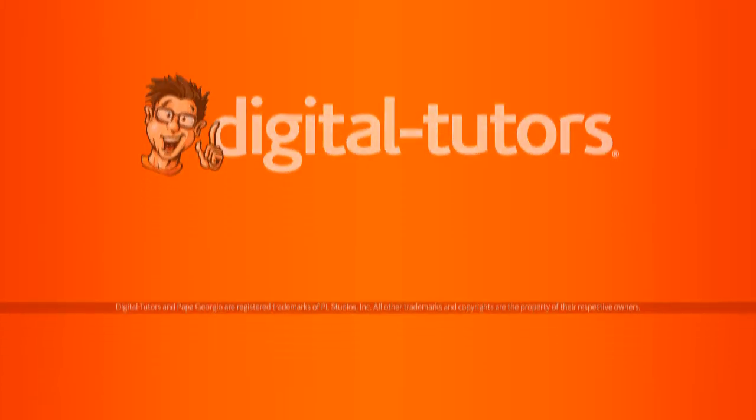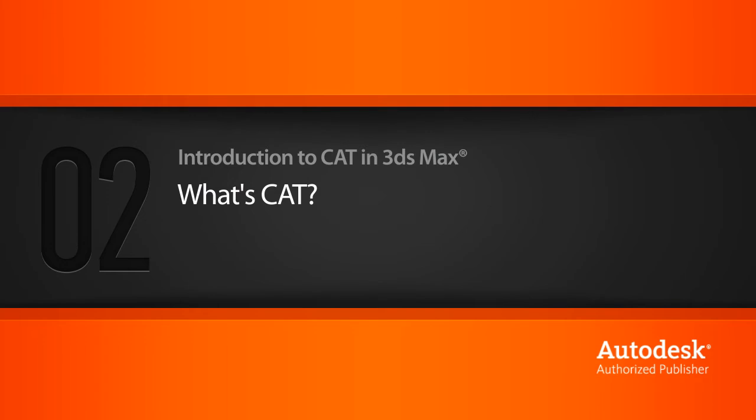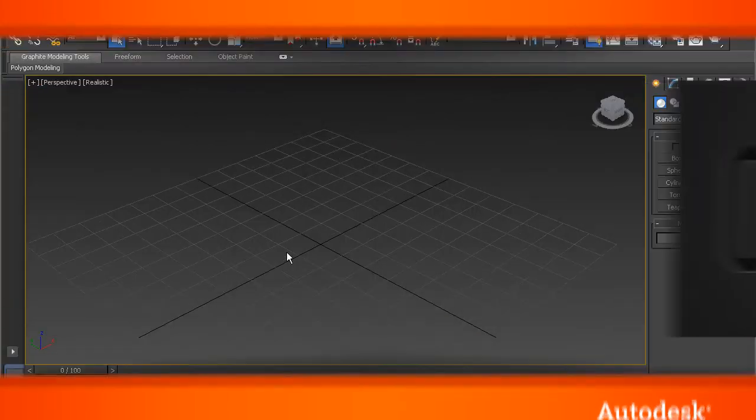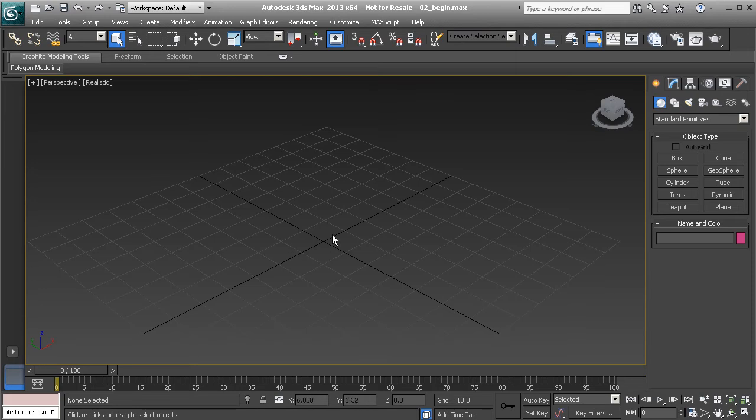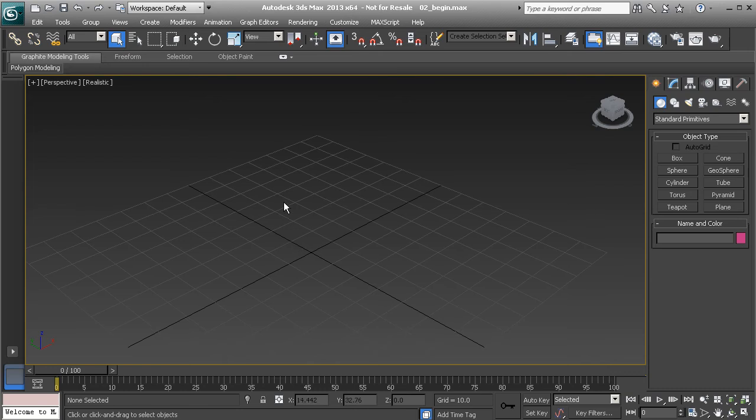In this lesson, we'll understand exactly what CAT is. The scene is 0 to begin in your project files, and yes, we're starting with a blank scene because we'll take a look at how quickly we can set up a control rig and then how to instantly add animation. So this is going to be a really neat topic.